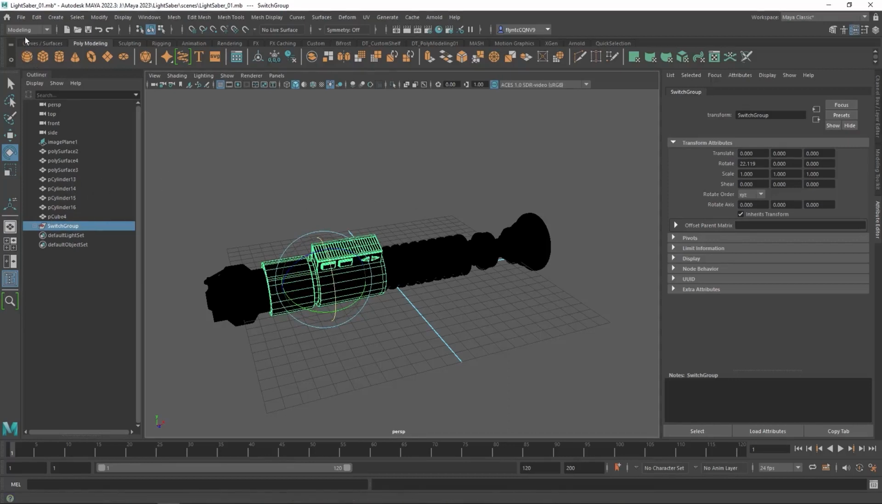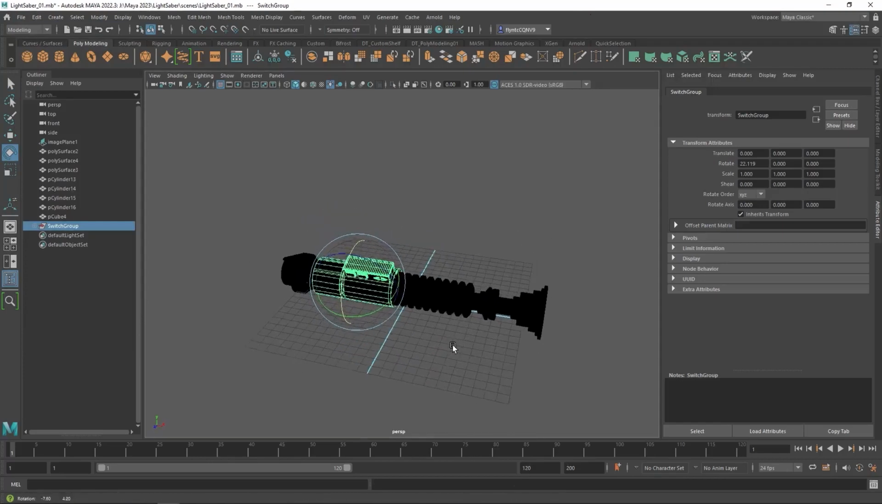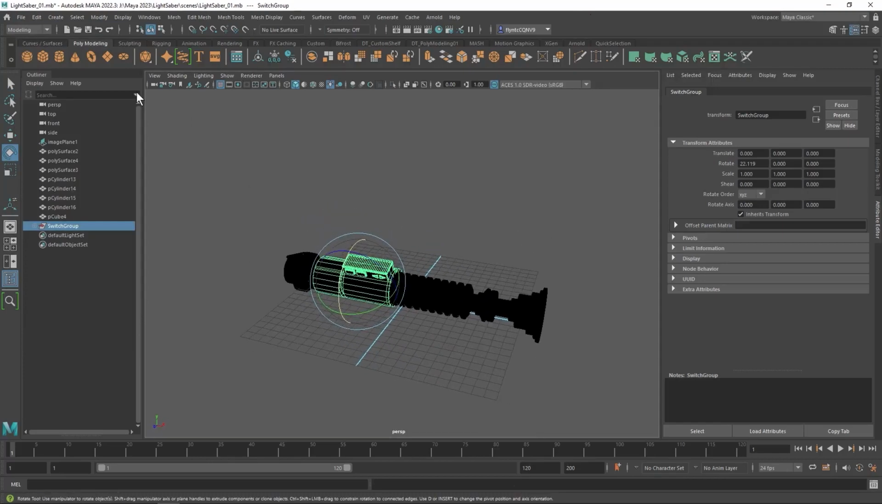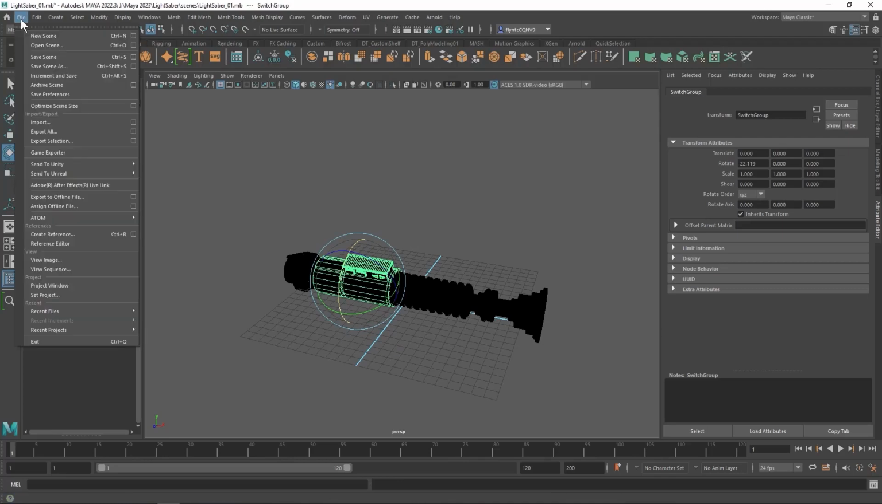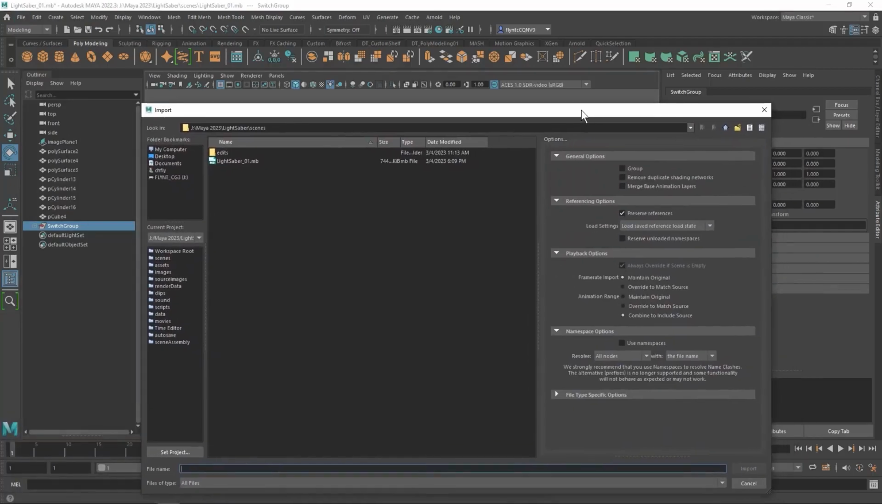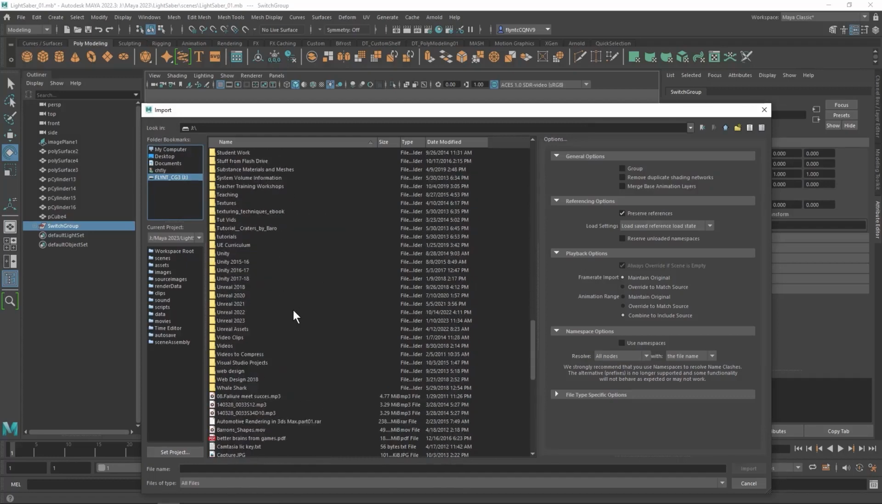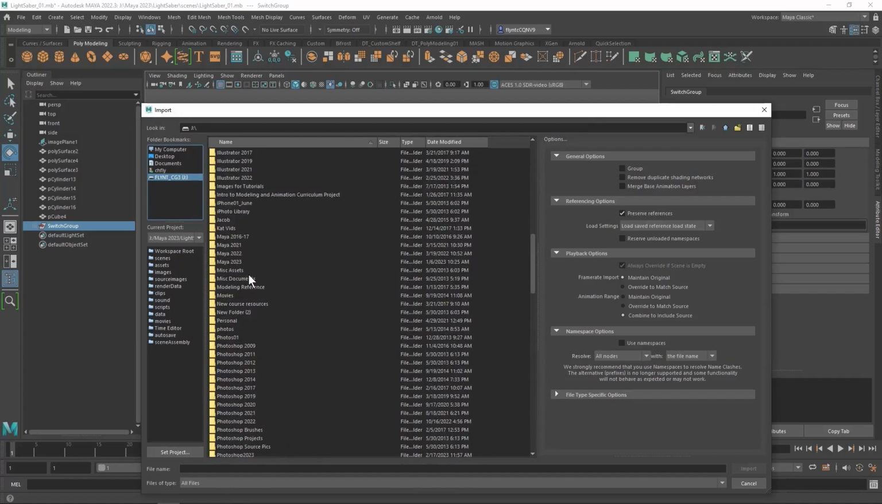Okay, now I'm going to go ahead and save my scene. To use our existing lighting rig setup, what we can do is import it from the glassware project that we just recently did. To do that, you go to File, Import, and then you find the project that contains the studio lighting rig. In our case, it was the glassware project.